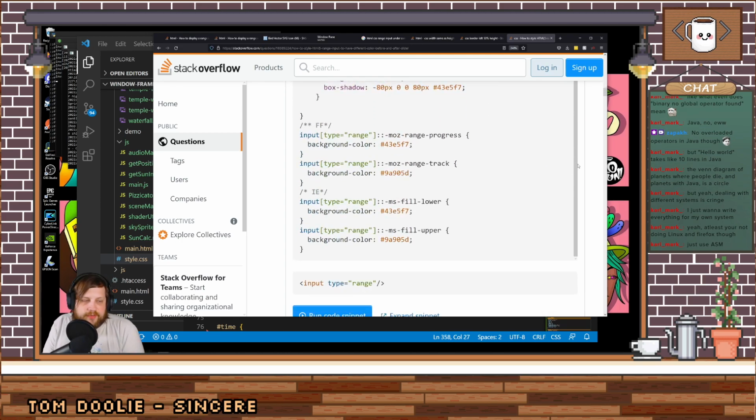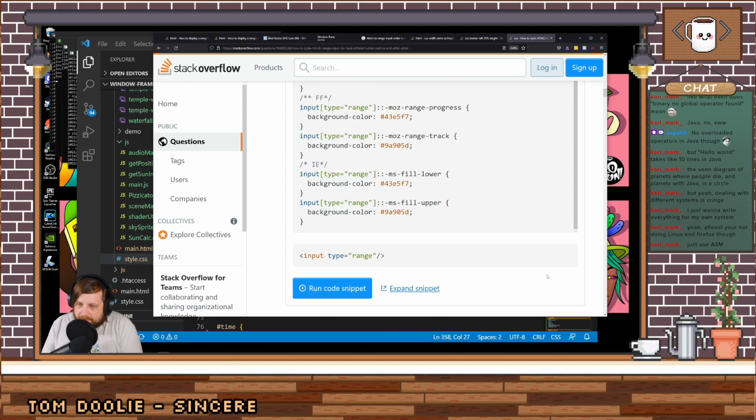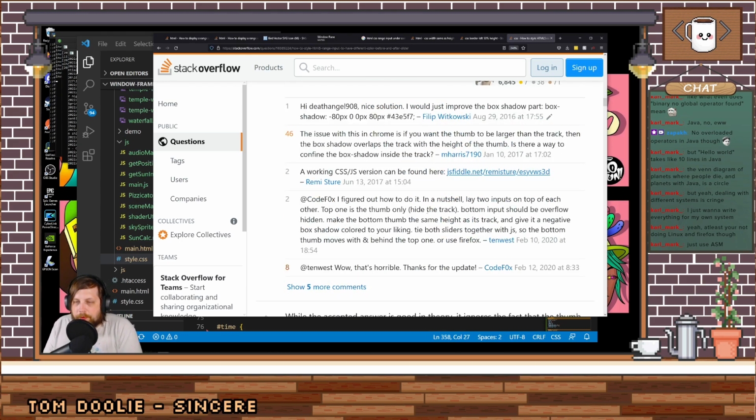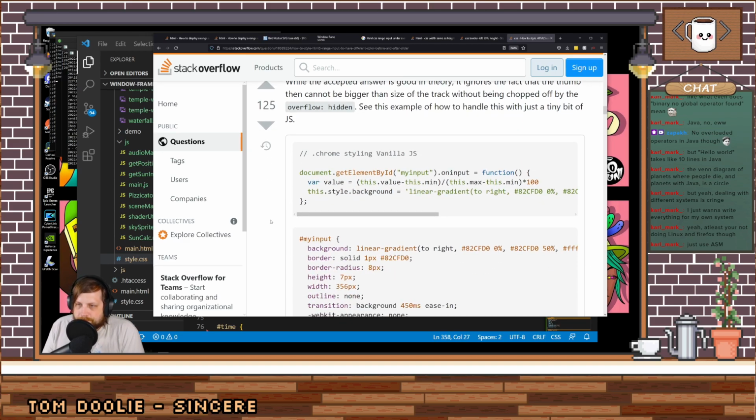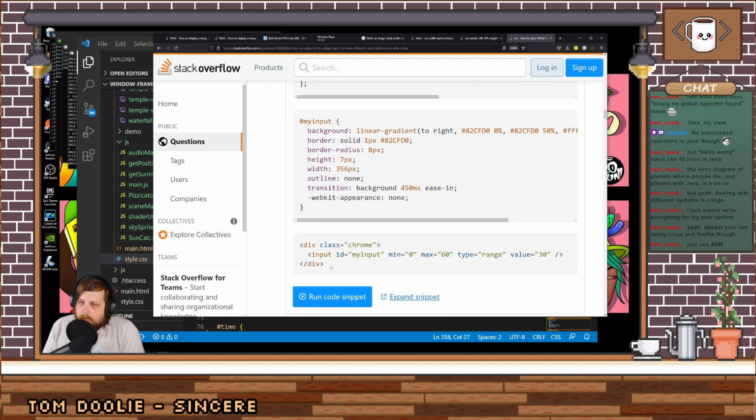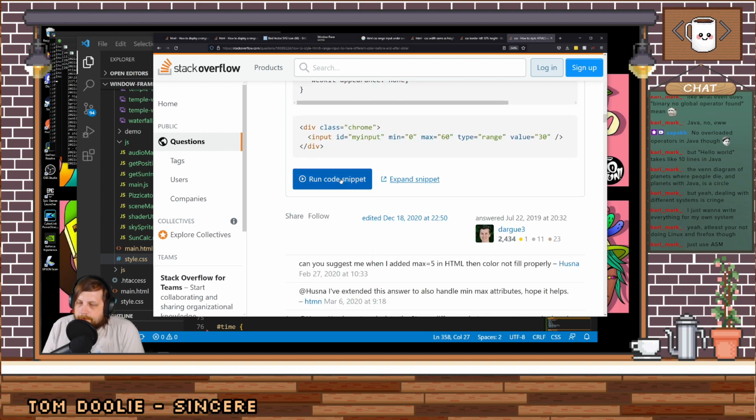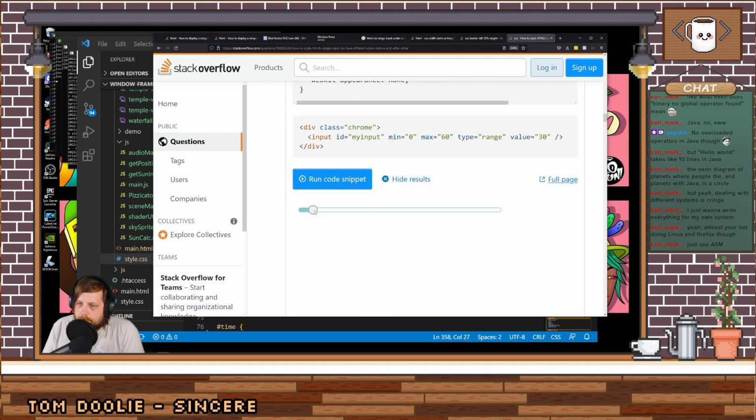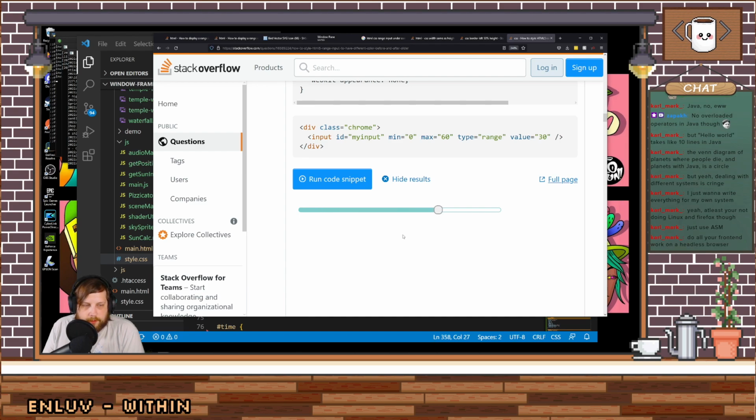Yeah, use assembly. Yeah, why not? You're not doing Linux and Firefox though. Yeah, listen. I'm gonna use Brave browser, and it's gonna display things its own way. Chrome styling, vanilla JavaScript. Okay. Well, the accepted answer is good in theory. Notice the fact that the thumb can then not be, okay. Well, your front end work on a headless browser.